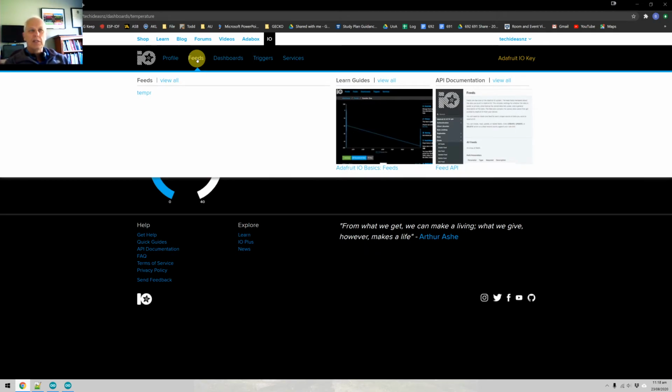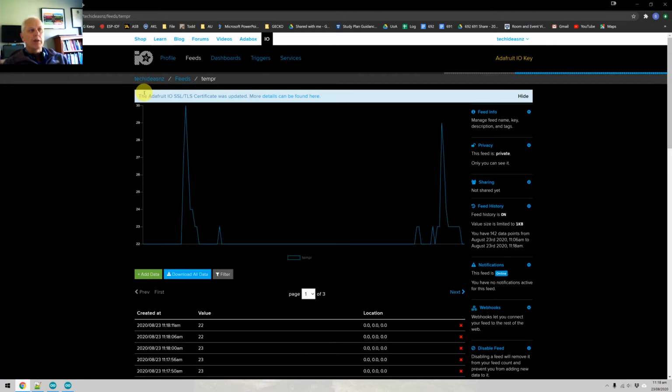Now the feeds are basically the MQTT broker topics that you're going to use. I've just got one topic here called temperature, TEMPR. That's the software that I'm sending in, and here you can see a graph of that value coming in. This is coming in every 5 seconds.